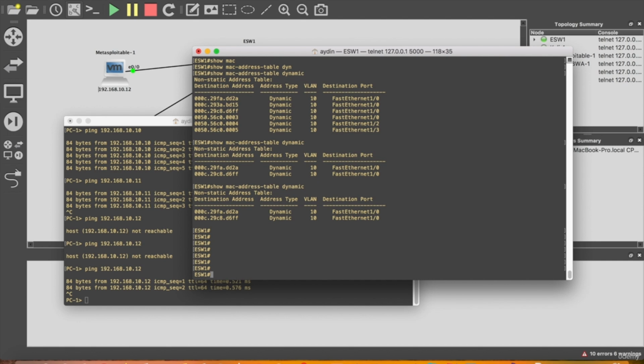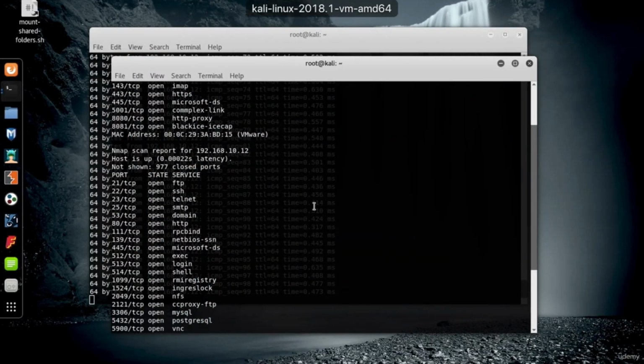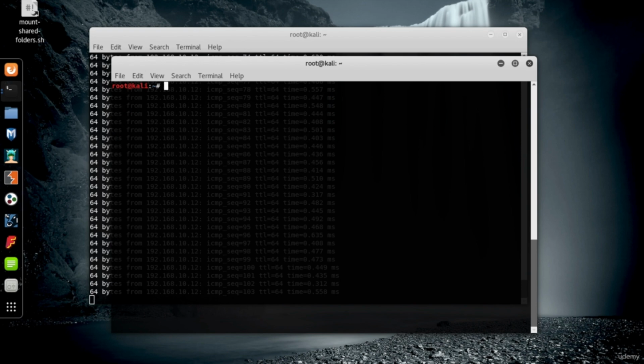Okay. You ready for this? This is the time of MAC flooding. So now I'm in a terminal screen on Kali. Have a look at the manual of the macof command first. So type man macof and hit enter.